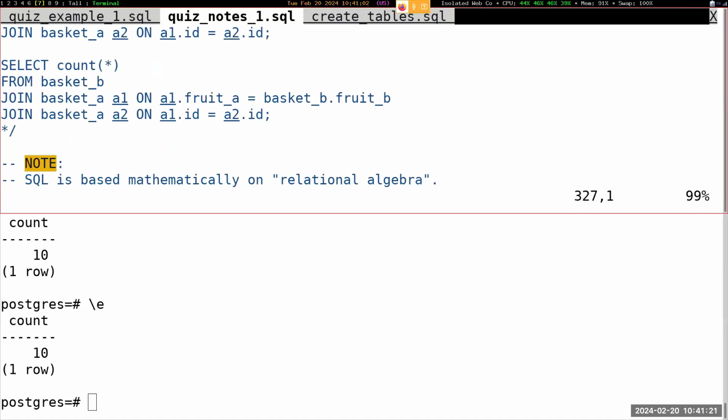That's it for the quiz notes one here and everything that you will need for Thursday. Any questions about anything? Yes. On Thursday, what will we get in terms of the original tables?